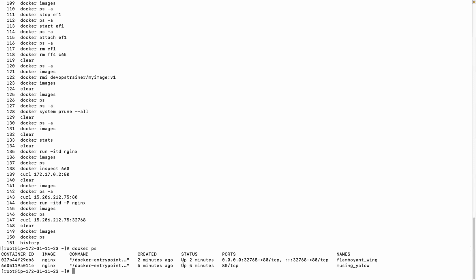This is done without port forwarding, which means I haven't used the -p flag. Here I have used the -p flag, where it has forwarded to a random port. So port forwarding should be done whenever you create a new container. Later on, you can't do port forwarding. It should always be done with the run command. Whenever you create a new container, you have to do this.